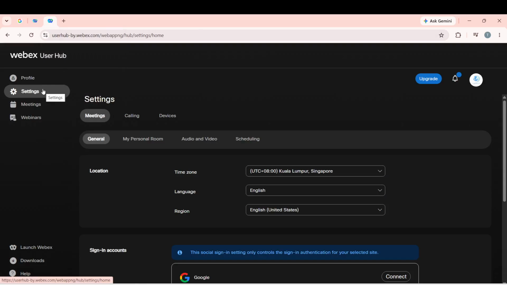Now look for the Settings or Preferences option on your dashboard. Depending on your organizational template, it may be labeled differently. Click on this option to access a new menu. This section is where you can modify various settings related to your WebEx account. Finding the right area to make changes is essential for customizing your experience. Once you click on Settings or Preferences, you'll see a range of options to tailor WebEx to your needs.